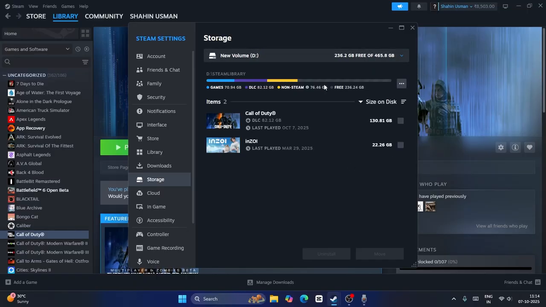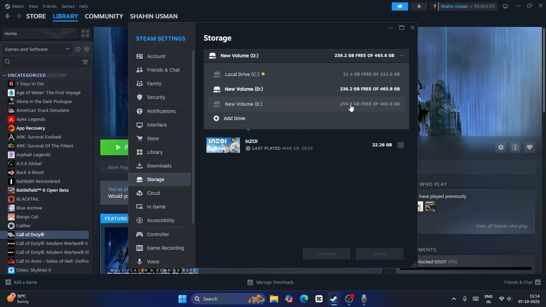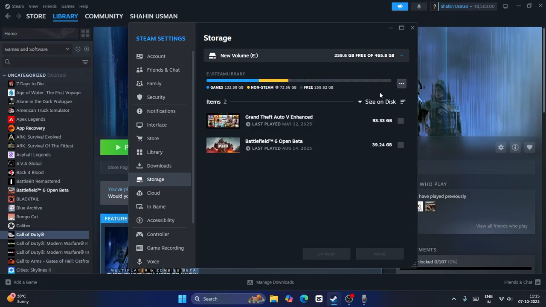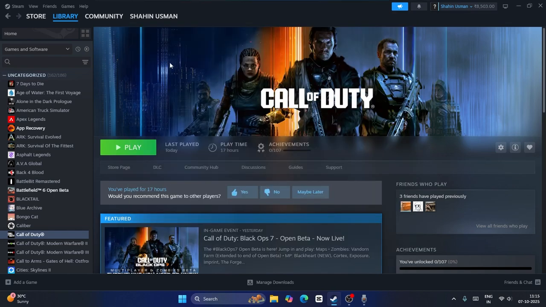Then select D, click on the 3-dot menu, and go for Repair Library. Then click on New Volume E, click on the 3-dot menu, and go for Repair Library. You have to do this one by one. Then after doing this particular step, you have to check whether that fixes the issue or not.